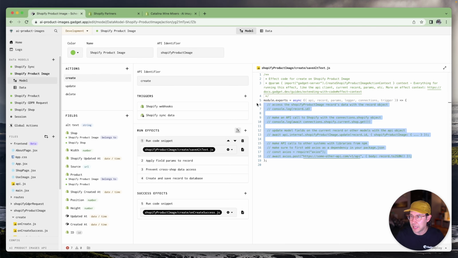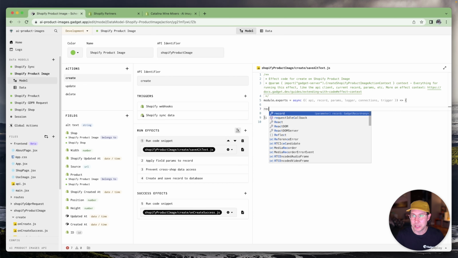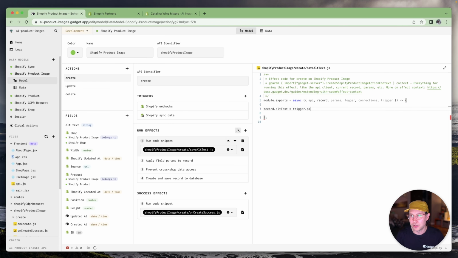And then in here we're going to be adding a trigger param, and that allows us to read the raw webhook that has this information. And then what we're going to do here is that we're going to say that the record.alt text, which is referring to this field right here, equals the trigger.payload.image.alt, which is just the path to where this information exists.